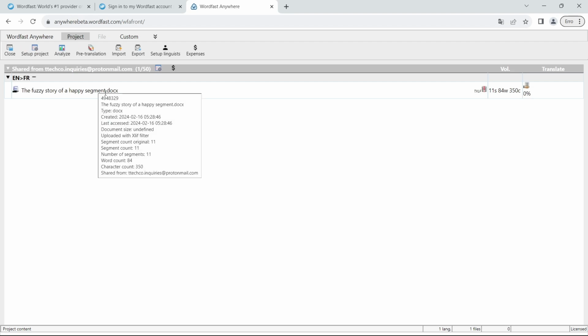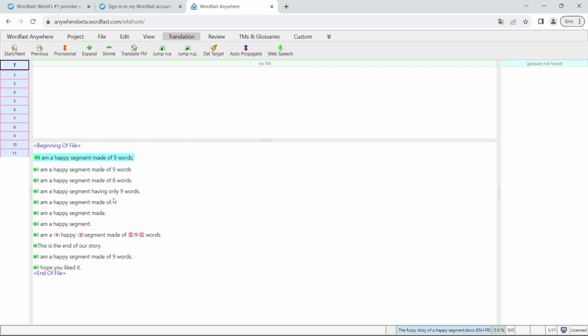WordFast Anywhere. And this means that this translator will be able to work on the file at the same time as another person. So if your file is very long, in here the file is very short, but if the file is very long, you can add several people working on it, and WordFast Anywhere will separate the file in blocks, and a translator will only be able to work in a block that is not being accessed by another translator. So no two translators can be working on the same segments at the same time.